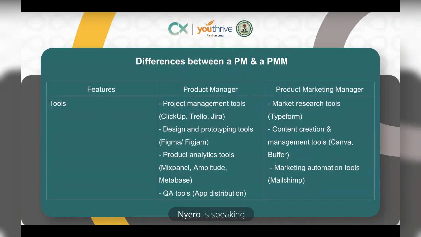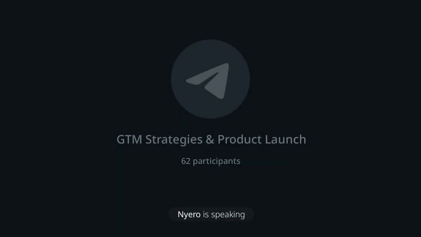But essentially, their tools are more focused on how they can interact with the users, more customer facing. So market research tools, content creation and content management tools, and marketing automation tools to send emails to your users. And so these are just the differences between a product manager and a product marketing manager, a PMM, essentially.